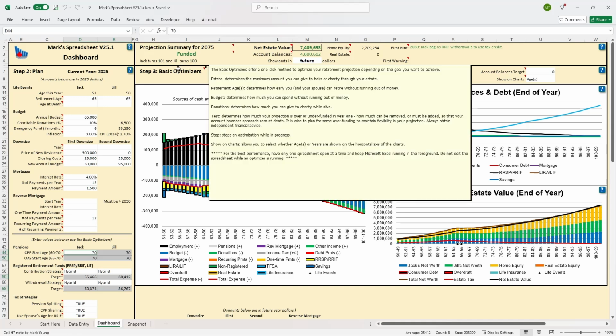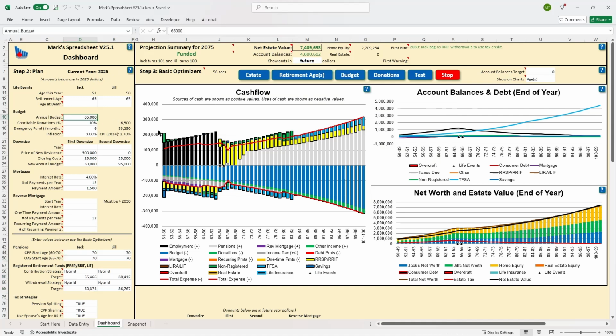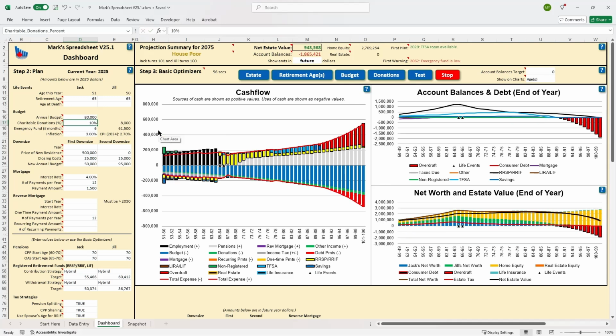Watch what happens when I increase Jack and Jill's annual budget to $80,000. The projection summary now shows that they are house poor. This means that they own their own home, but they have gone into debt to live there. See the red bars on the charts, indicating that their overdraft account has been used. Jack and Jill should consider downsizing or taking out a reverse mortgage to access the equity in their home so they don't go into debt.